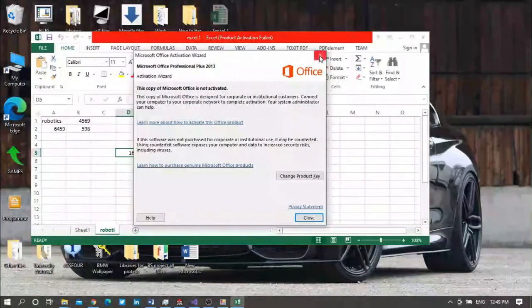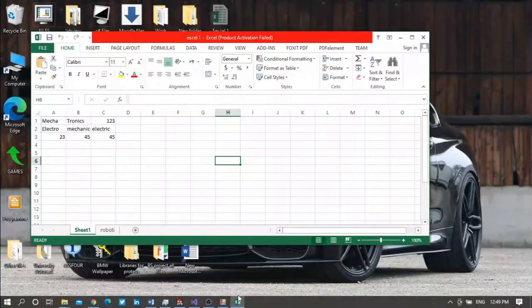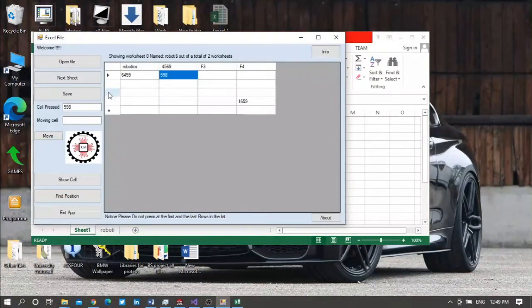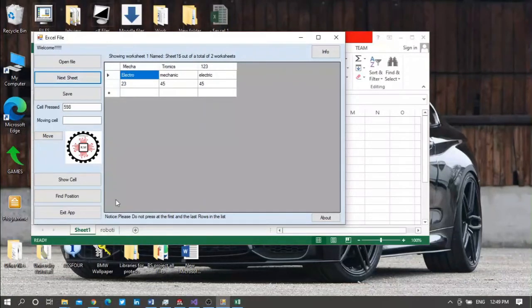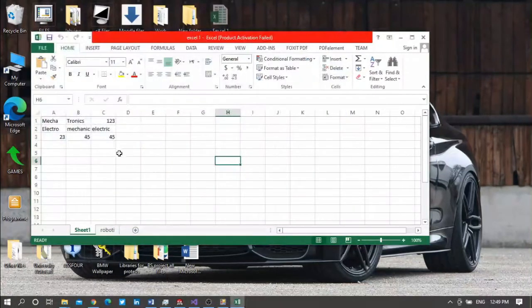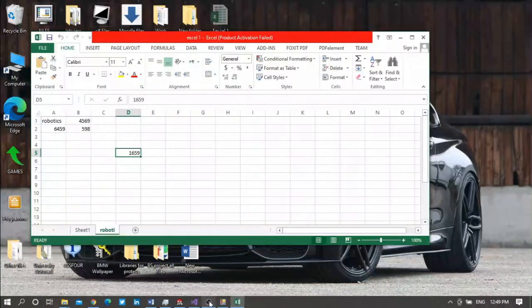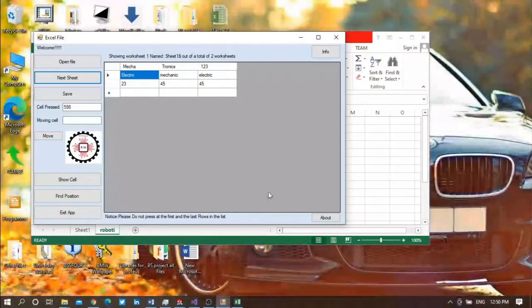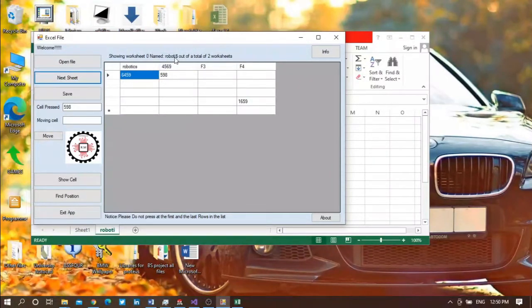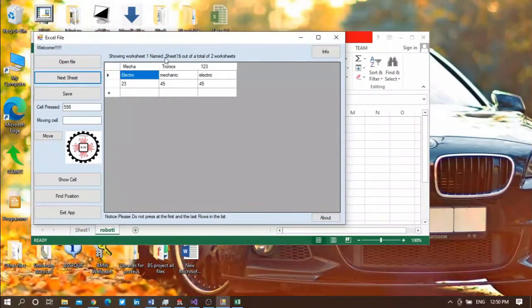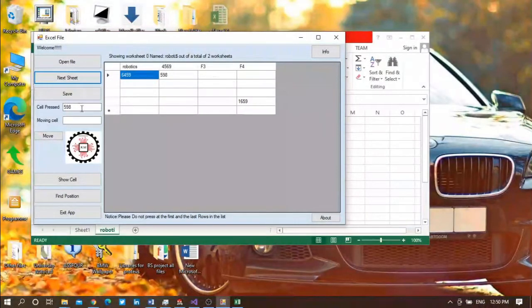This is the first sheet, Sheet 1. If I press next sheet, this is the second sheet, Roboty. This is the next sheet. The first sheet, second sheet, first sheet, and the name of the sheet can be displayed here. Sheet 1, Roboty.